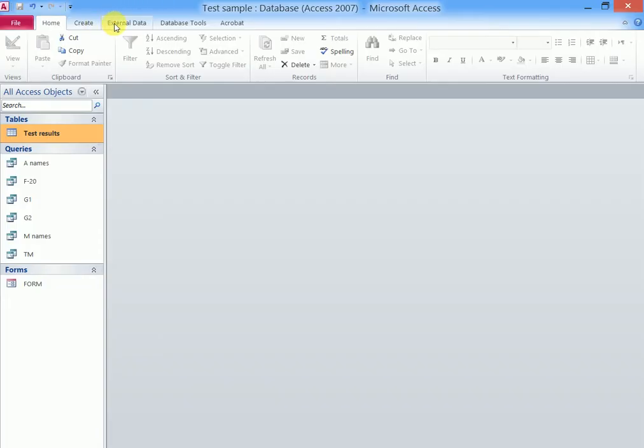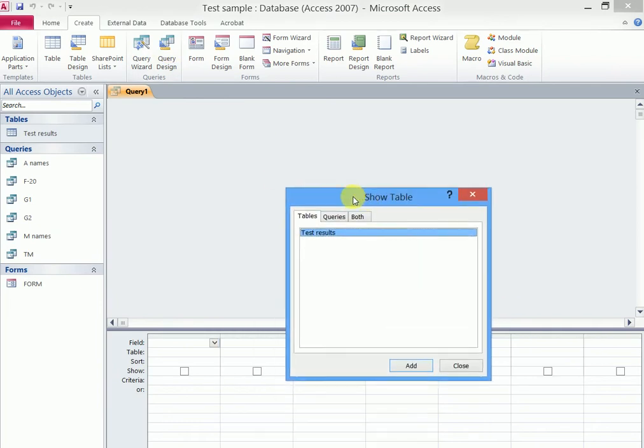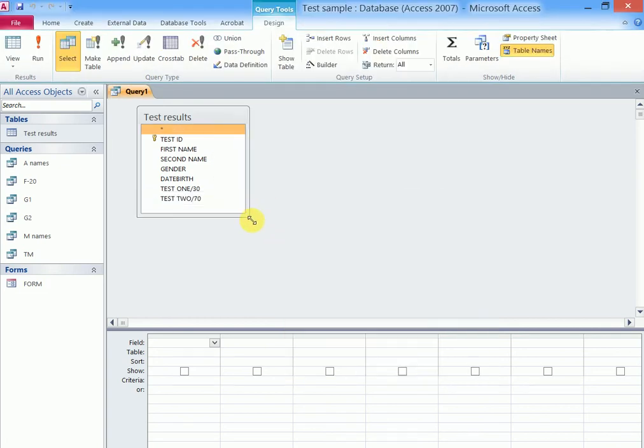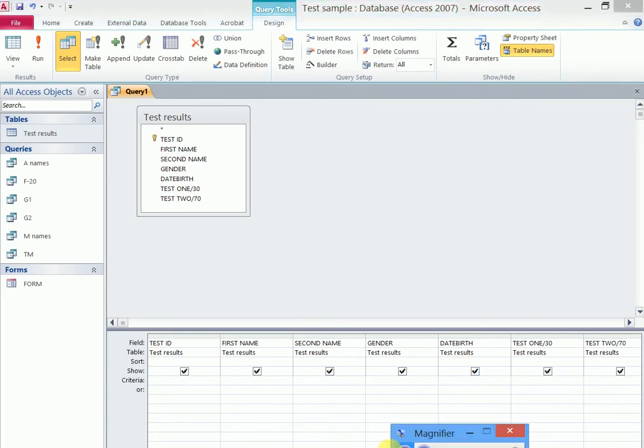So we'll go to Create, Query Design, add our table called Table Results, then we say Close, expand to see all the fields, highlight all of them by pressing Ctrl A, drag them down. This time the condition is based on the date of birth or the date birth. So inside here we're going to put a criteria.